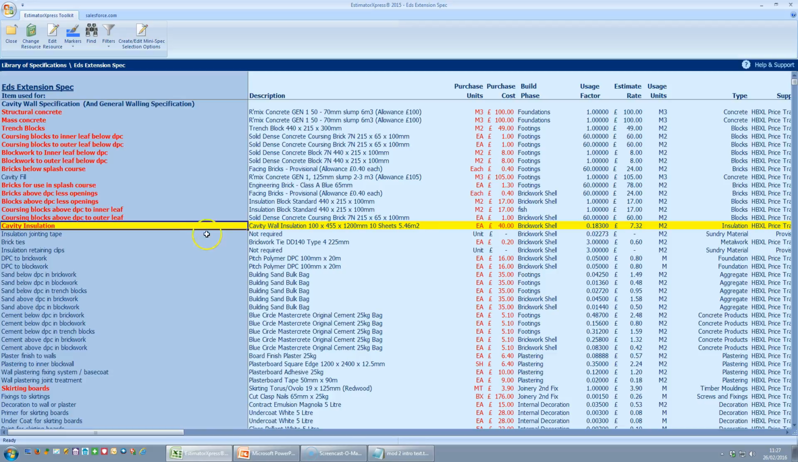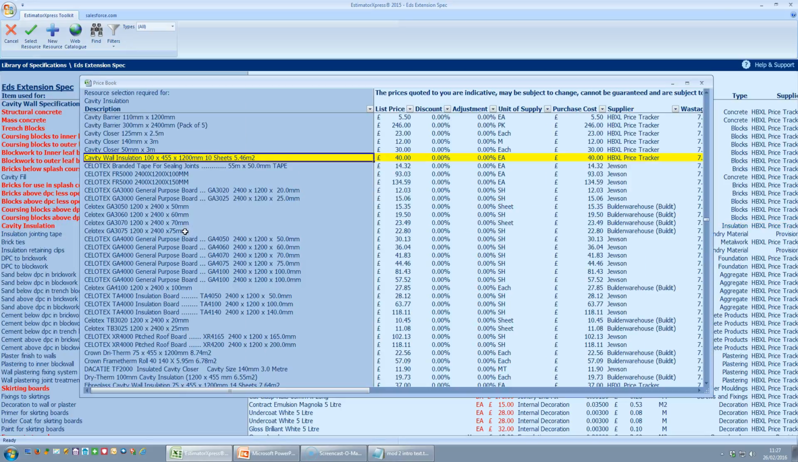To change this, we go on the top menu and click Change Resource, or we can right click to do Change Resource. And this now opens up the price book. Because the existing product was an insulation product, it's opened us up in the insulation section within our price book, which is very handy.